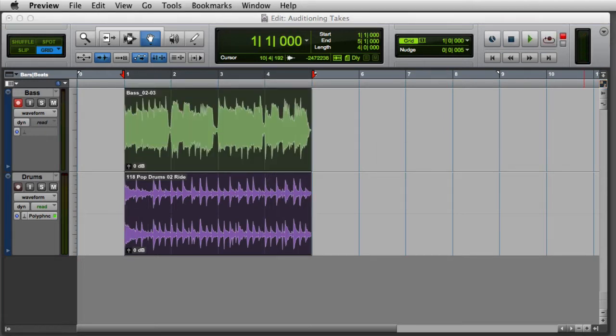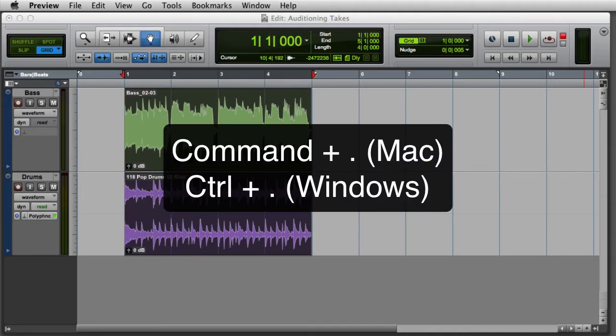On the last pass through, you'll want to stop the recording before you reach the midpoint of the loop. That way, Pro Tools will discard the very last take. If you want to cancel all of the recorded takes, press Command Period on the Mac or Control Period on Windows. Next, we'll take a look at working with alternate takes.